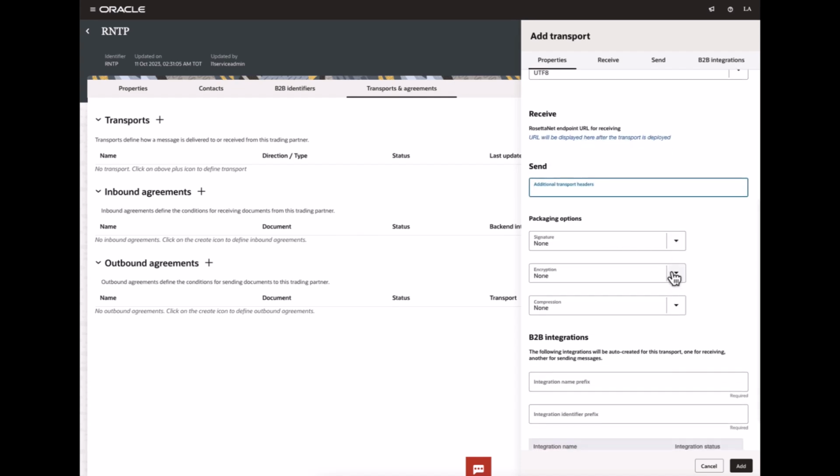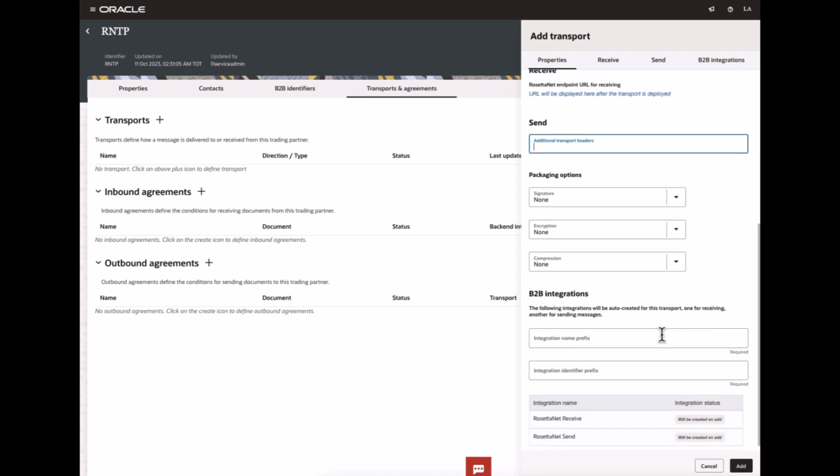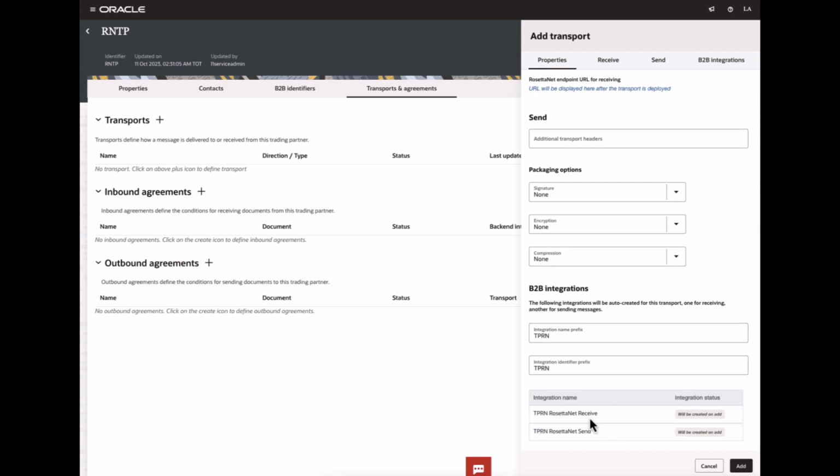And packaging has options for signing and encrypting and compression. As always, we will also provide a TP specific prefix here, which will be used to set up the out of the box receive and send integrations for RosettaNet. So this is the transport setup.